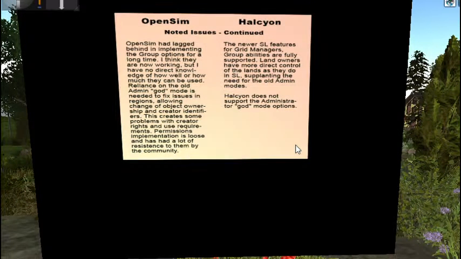Reliance on the old admin God mode is needed to fix issues in regions, allowing change of object ownership and creator identifiers. This does create some problems with creator rights and use requirements. Permissions implementation is loose and has had a lot of resistance to them by the community. And this is a time-based perception, not necessarily an identity of what's happening in OpenSim right now.